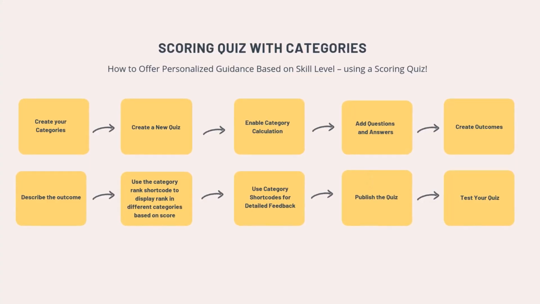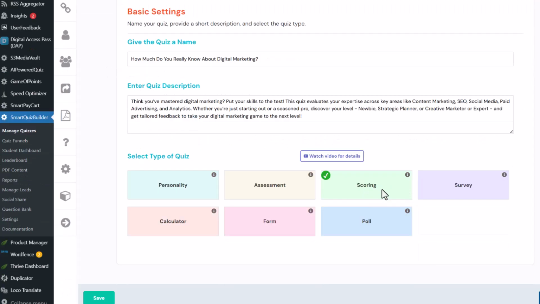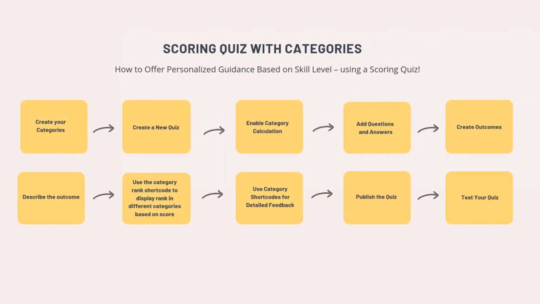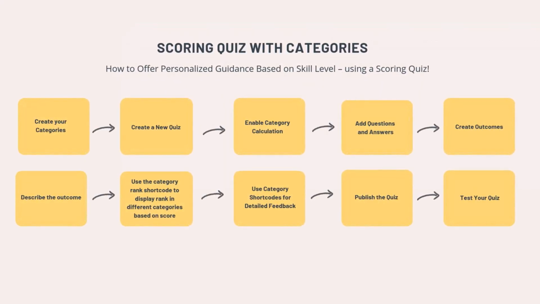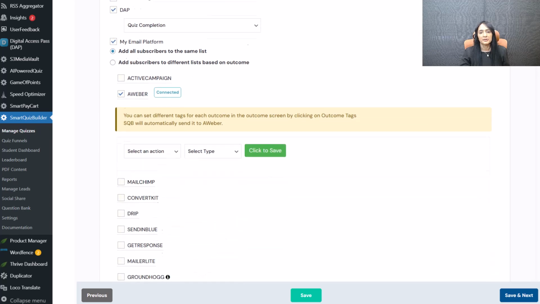The next step is you've got to create your quiz, right? So create a scoring quiz in SQB. And the next thing you're going to do is in the display settings of the quiz, you're going to enable category calculation, because you want to be able to score them in different categories. It's not enabled by default, so make sure to enable it in the display settings tab.